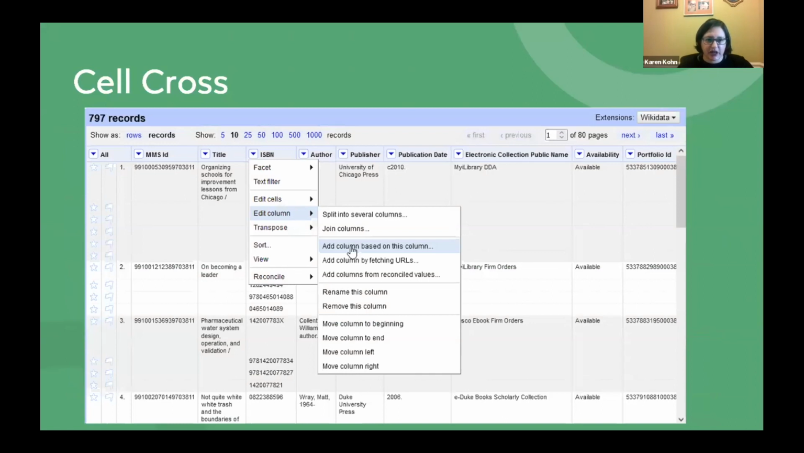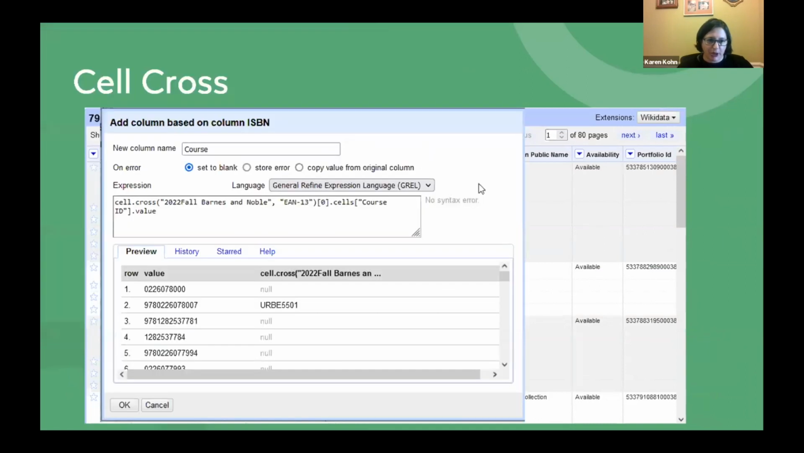I went to the ISBN column, and then I clicked Add a column based on this column. And then a window pops up where I type in this formula. What the formula is doing is cell.cross, and then it says go to the file called 2022 Fall Barnes & Noble and find the column EAN13, which is where the ISBNs are, and return the corresponding course ID. You know, return the values from the column called course ID.